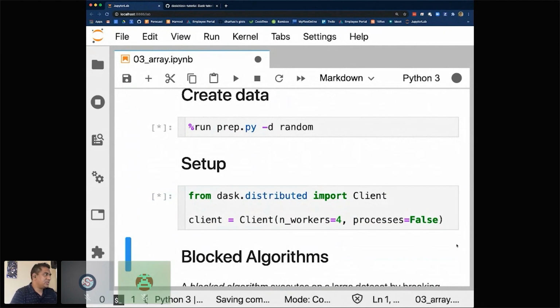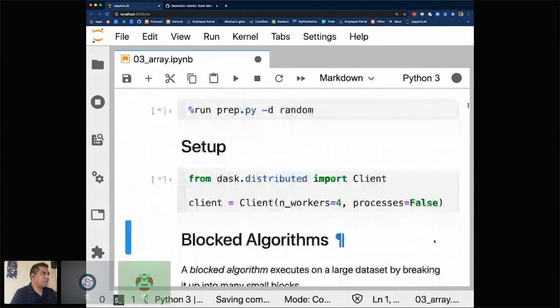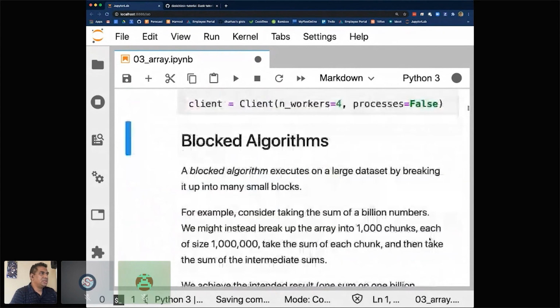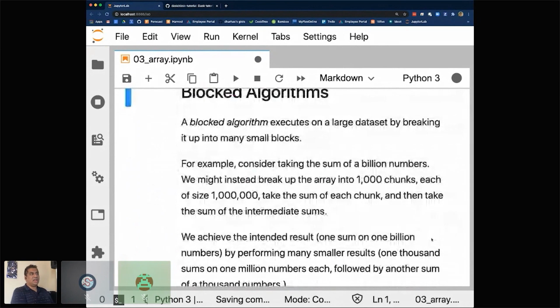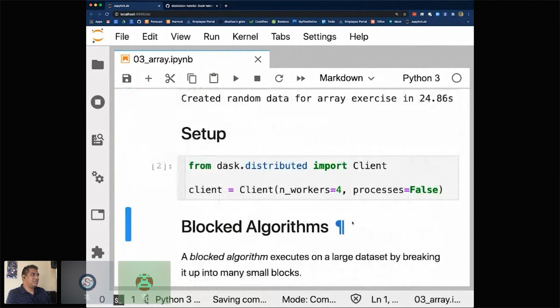So while we're waiting for that to run, I'm going to go down and talk about the blocked algorithm. We take a large data set and we break it into small pieces. An example is if we have 1 billion numbers and we want to calculate the sum of the billion numbers. Typically, the way you do that with a NumPy array is you load the entire data set into memory. Okay, this is finished running.